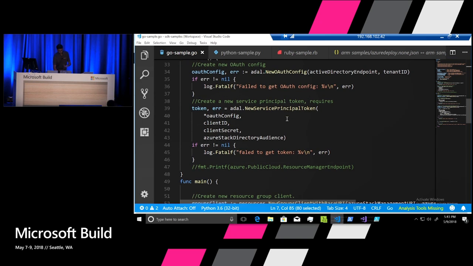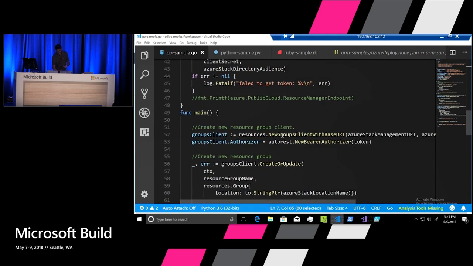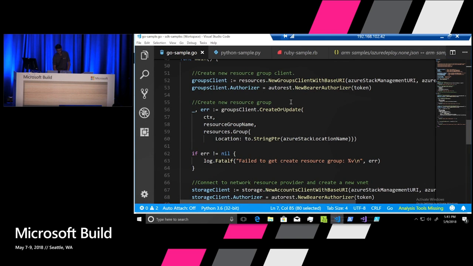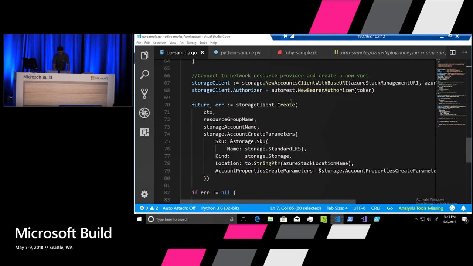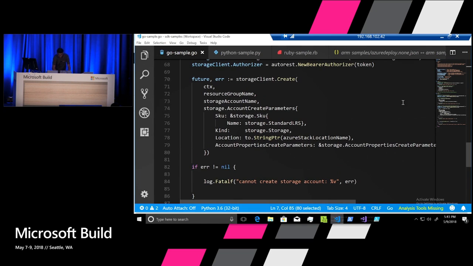First, I create a new service principal token and we have functions built in that call the endpoints API, which tells each particular SDK which graph endpoints to use and which login endpoints to use to properly authenticate with a particular cloud in question. At which point, I simply follow the normal Go methodology for creating a storage account. I create a storage account, I pass the parameters, I let it run.